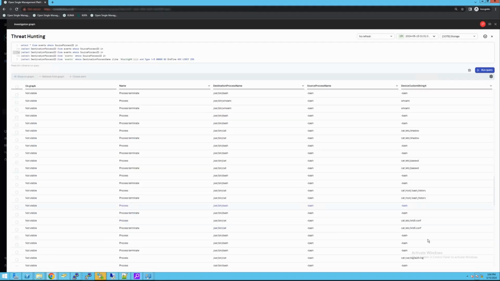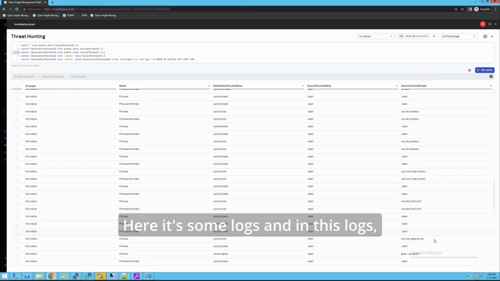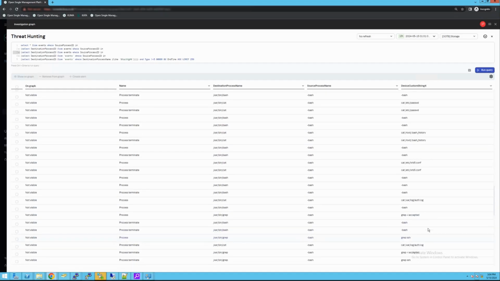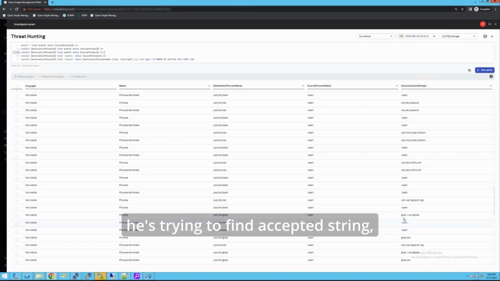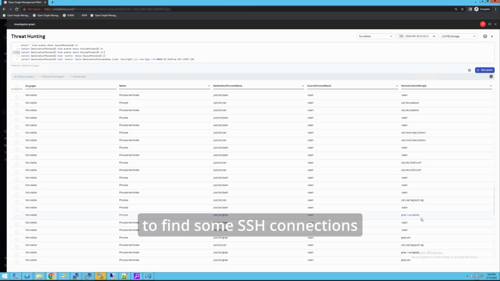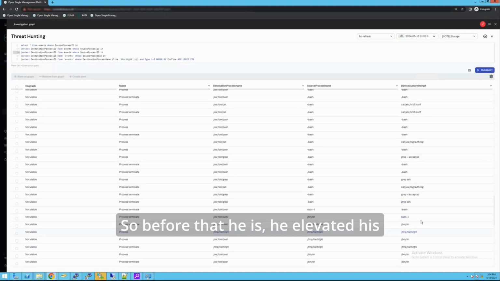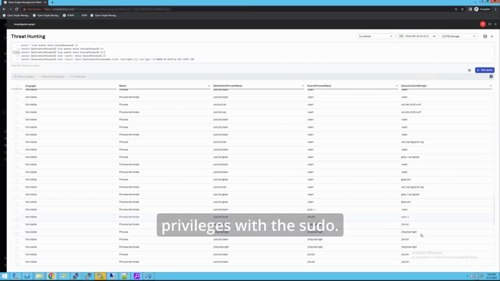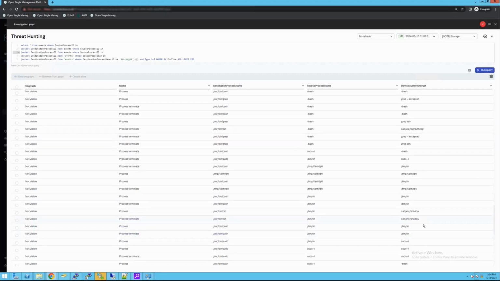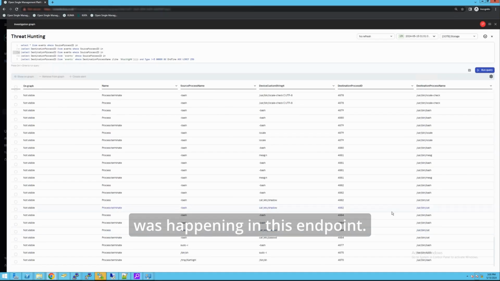He uses shadow. He reads shadow. He finds Kerberos configuration. He reads some logs, and in these logs, he's trying to find the string accepted, which means that he's trying to find some SSH connections which are coming from anywhere. So before that, he elevated his privileges with sudo. So here it's shadow, and that's all. Now we can understand what was happening in this endpoint.